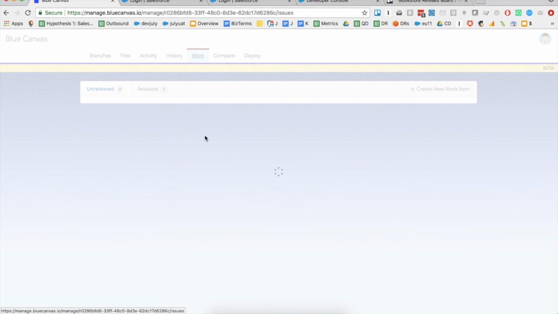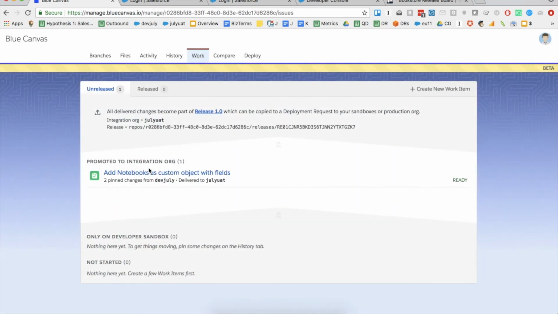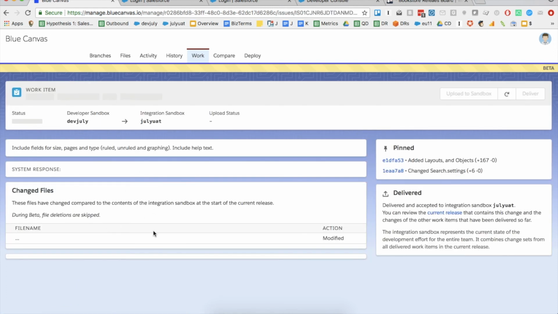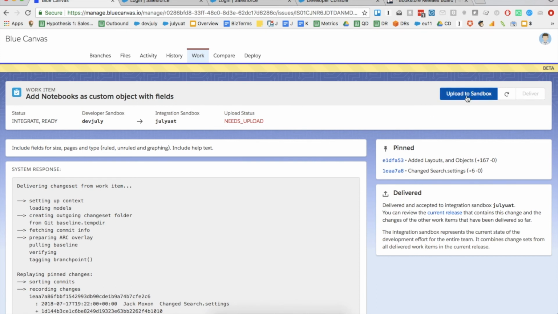So you can actually continue to pin things into the integration org. You can actually validate them, look for merge conflicts. If merge conflicts show up, you'll have a UI where you can fix them here. But then, of course, when we want to actually upload it to the sandbox, all we have to do is go ahead and click on the Upload to Sandbox button. We'll see that we're actually able to run a Salesforce validation and deployment directly onto the integration org.